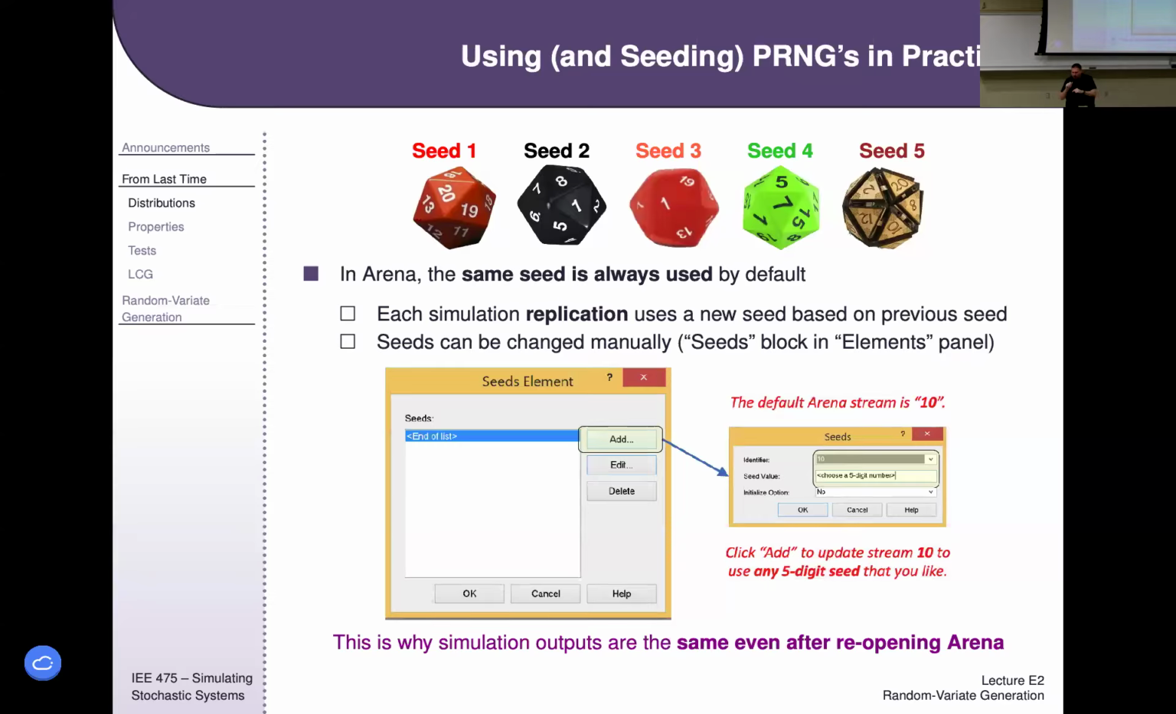You may notice that if you open up Arena, you run your sims, you look at the output, then close down Arena, reopen Arena, and run your sims again, you'll get the exact same output, even though there are random numbers. That's because by default, Arena always uses the same seeds to start with. It uses a certain seed for replication 1, and then it has a way to generate a new seed for replication 2, for replication 3 a new seed, and so on.